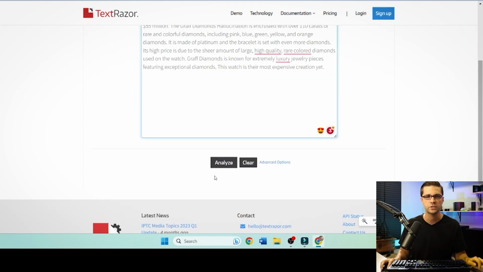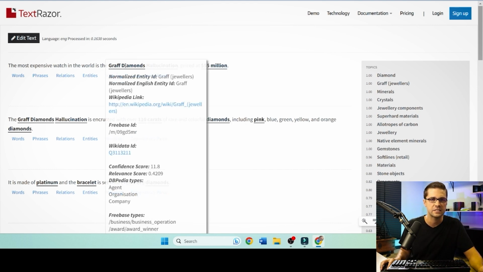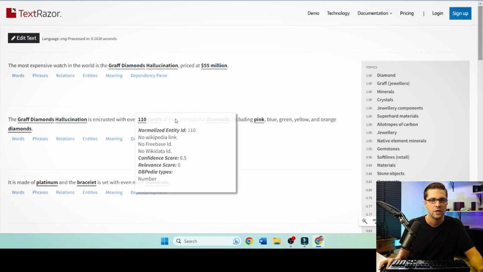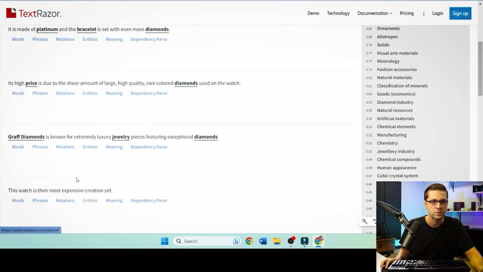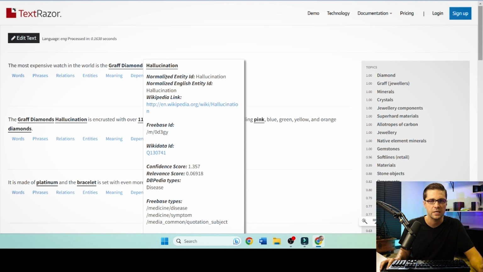Now, what we're going to do is click the Analyze button. Let's just see what TextRaiser does. It's going to show us entities and things like this based upon Wikipedia, data sets. What is it called? The knowledge graph. Nonetheless, I'm looking for problems. The most expensive watch in the world is this. And it says hallucination is based upon this Wikipedia entry.